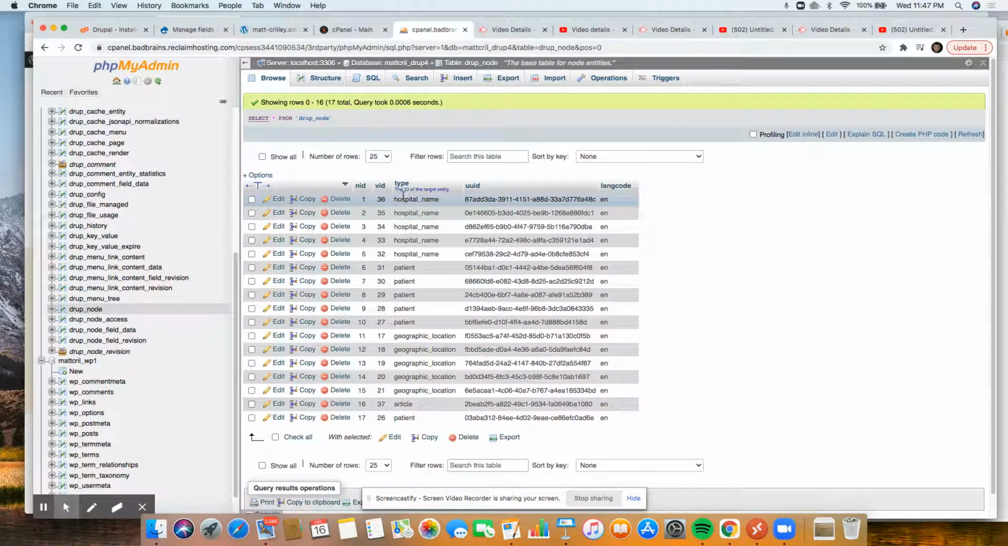So then I'm going to go to the Drupal node here. This is where you can see all the different IDs of my hospital and the patient and the geographic location and the homepage article that are all saved within my database. It will go in order. I created this last patient during a video, so it is at the bottom, separated from the other patients because of that reason.